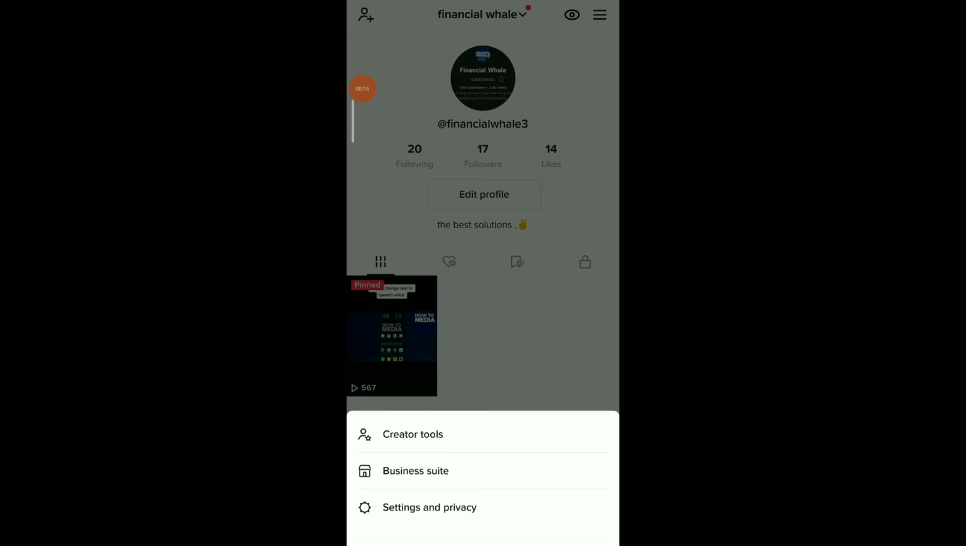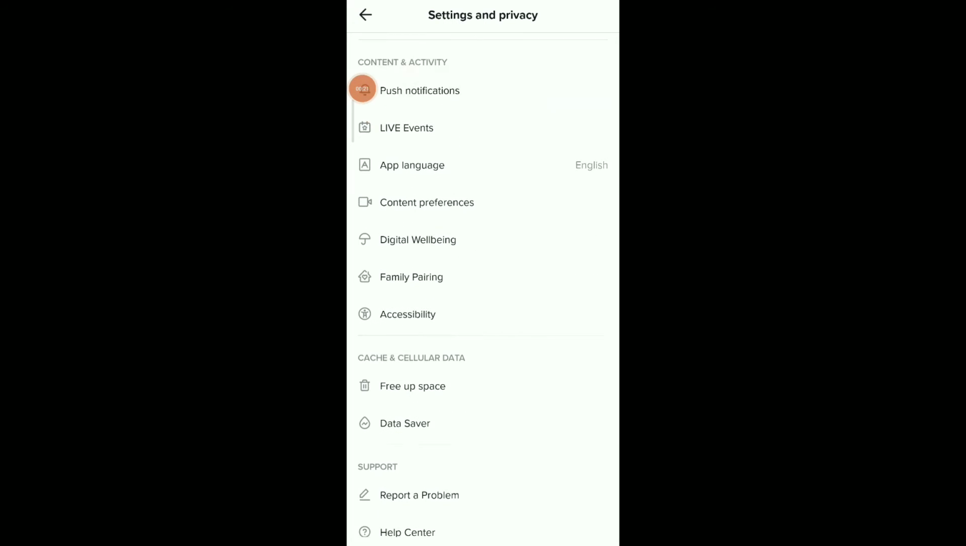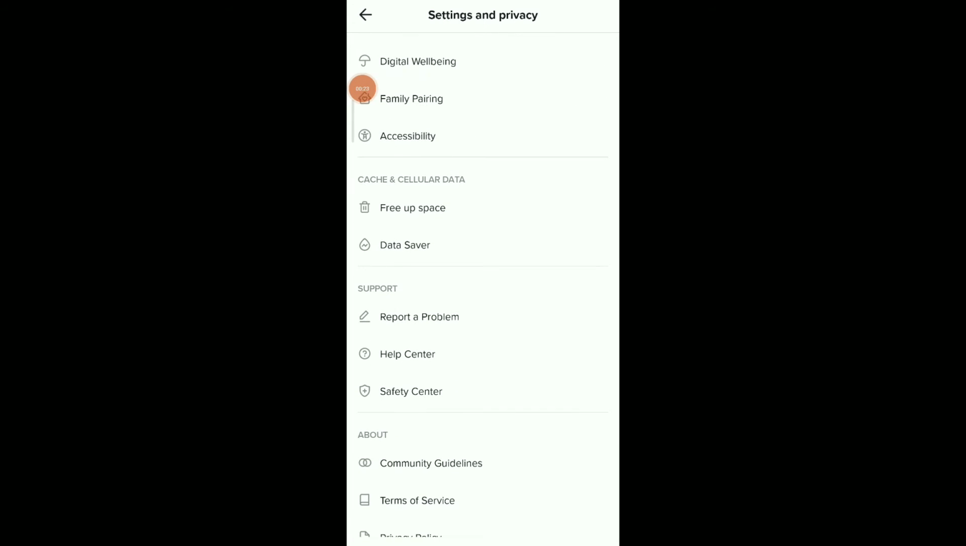on those three lines and click on Settings and privacy. Now all you need to do is scroll down and you're gonna find Report a problem.